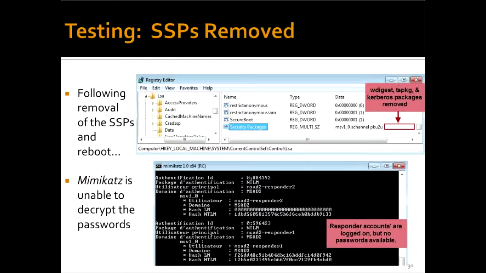Now, Benjamin, in one of his blogs, proposed the idea of, well, what if we just remove these security providers since we don't need them? He did this, and the first 2 that he discovered were WDigest and the TS Package. This was before discovering that Kerberos was vulnerable as well.